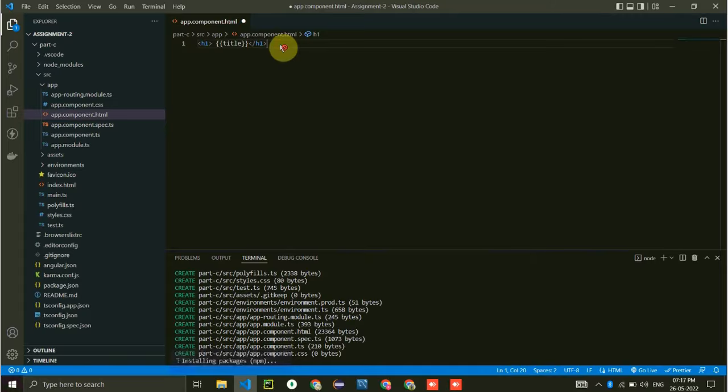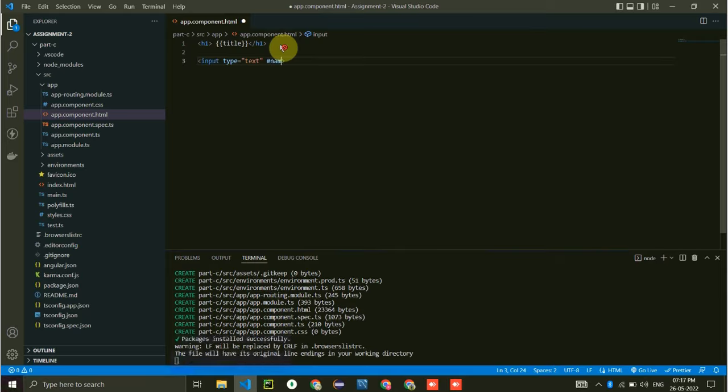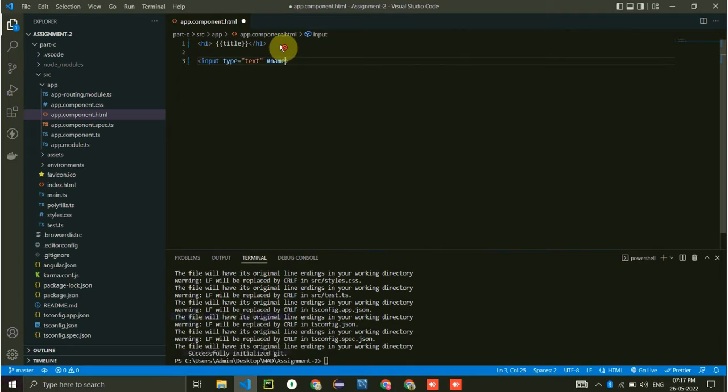Now after h1 I have to create the form. So for that, here I'll take some input fields using input tag. So input, then type I'll keep as text. Then we are using the ID. So here we have to declare the ID using hash. So hash name. So this name will become my ID for this input type equal to text.